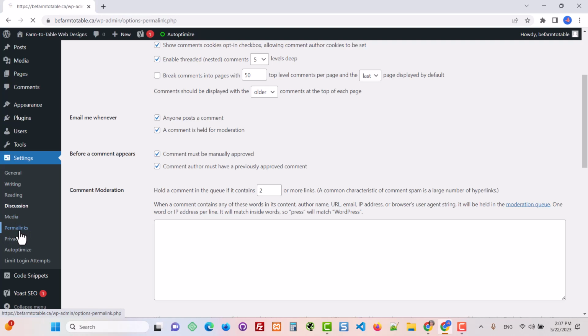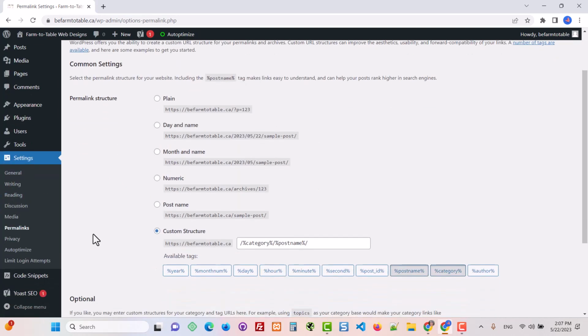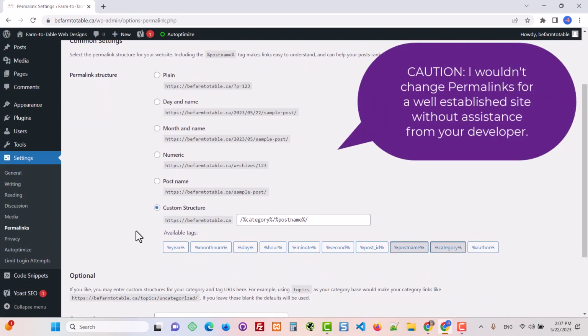The next one would be permalinks. Now here for my blog, I added the category tag by just clicking this button here. So I went to the custom structure and then added categories. So all of my blog posts are going to include the category name.